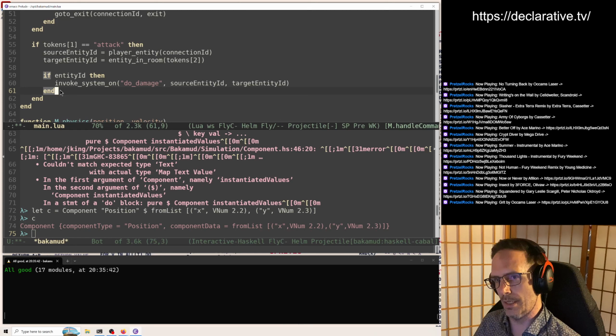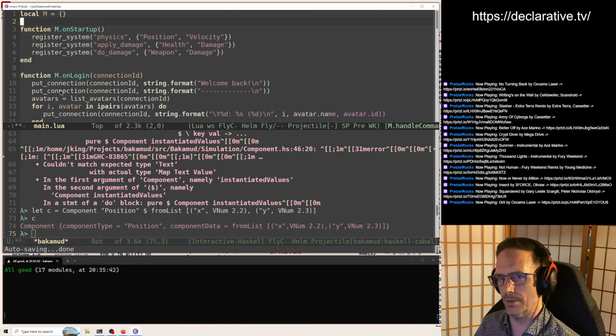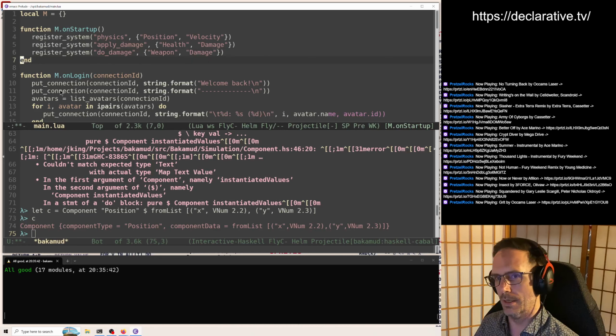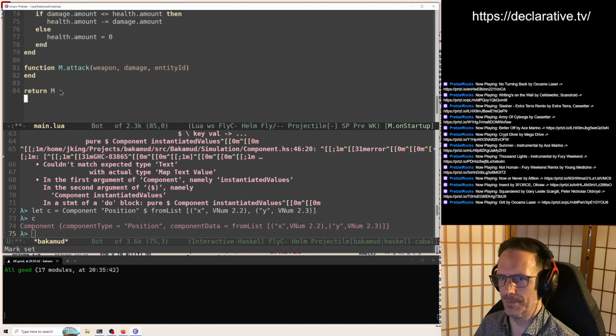And now invoke system has enough information that, well, at least we know the source and the target, but we still don't have enough information based on register system. Like do damage just says these components, please, but it doesn't say from where. We meant to say weapon from the source entity ID and damage from the target. All right, so that one's not quite there yet.